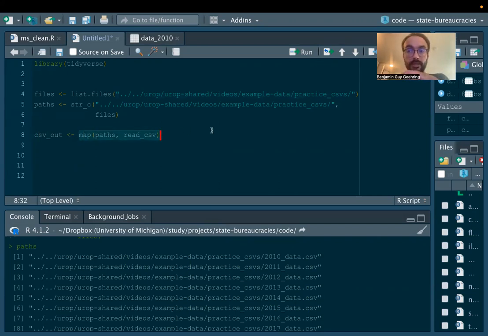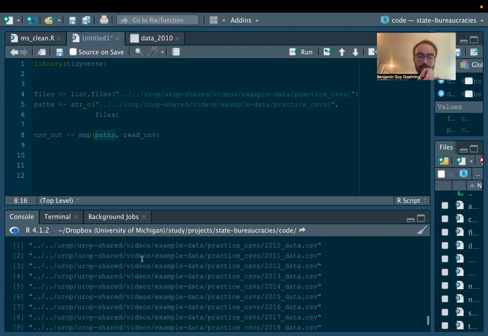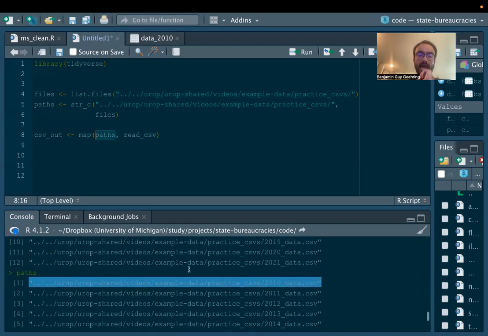So there's a lot going on. This is 3 words, a comma, and 2 parentheses, but there's a lot going on here. And it's probably going to be easier to see once I run it to see what's going on. But this is saying, take each element in paths. Remember, paths looks like this. Take this element and pass it as the first argument to read underscore CSV.